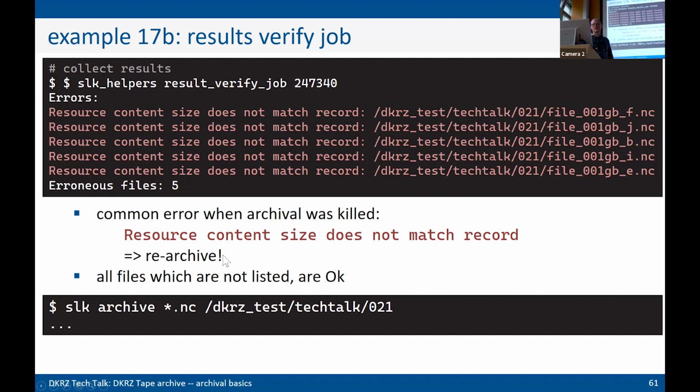What you have to do there is just run SLK archive again. It's simple. You can archive each file individually if you wish, but you also can just run the same SLK archive command as before, and it will automatically skip all files which are correct. They will be skipped, and only the damaged files will be overwritten.